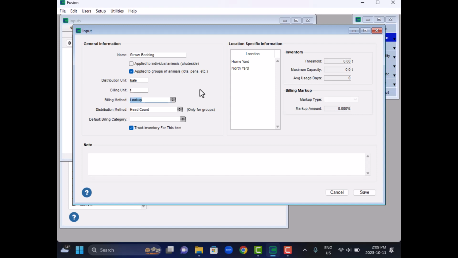Typically, you'll keep the billing method field set to lookup. This means Fusion will figure out what to charge based on its pricing attribute system, just like it does for commodities or drugs. However, in rare cases, you might have an input with an irregular price that isn't used very often. In those instances, you can change the field to direct. When you use it, you'll need to provide the charge price at that moment.